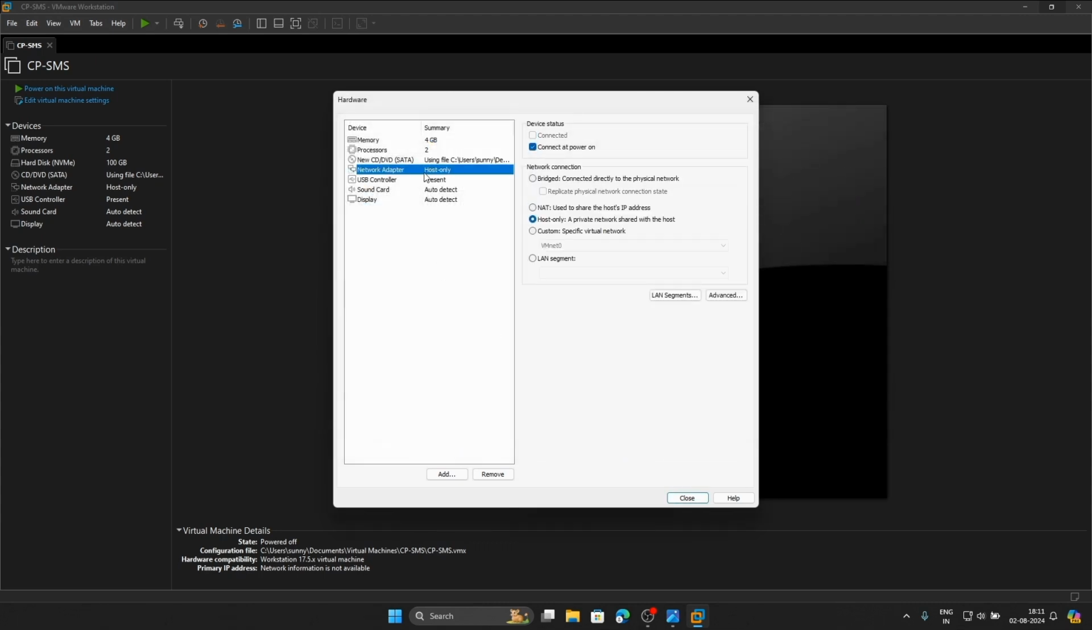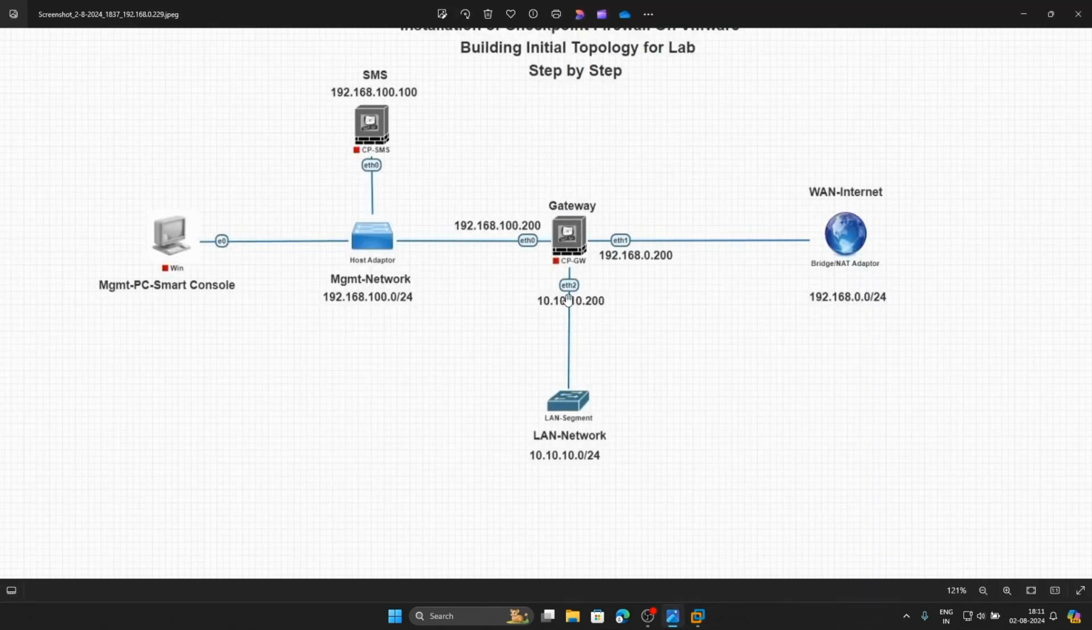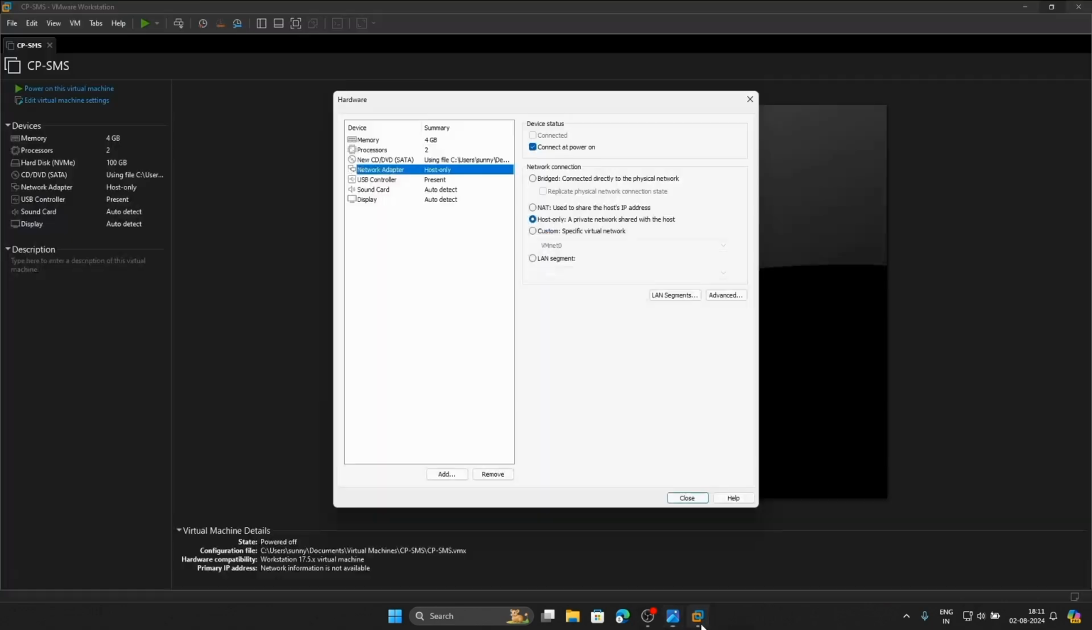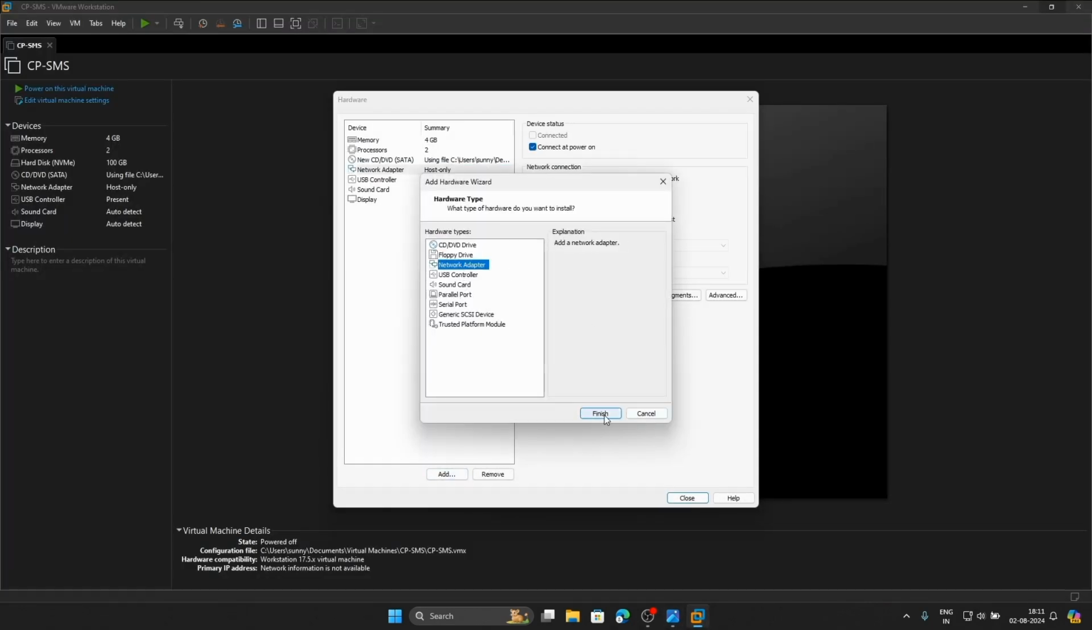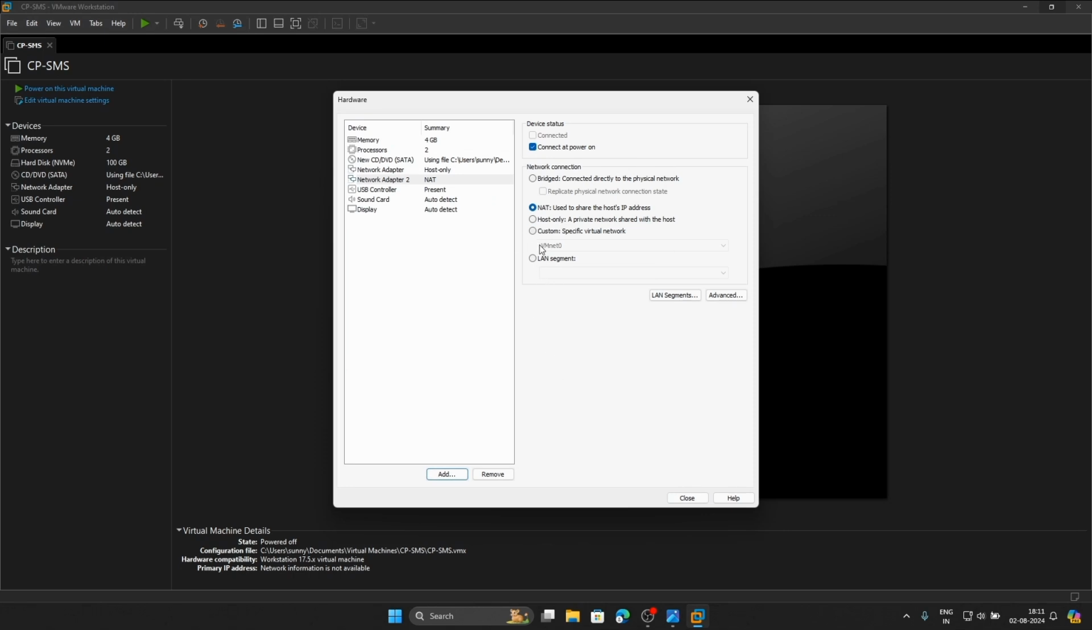Now we have only one adapter, but we have to connect two more adapters. The second adapter, Ethernet 1, on your bridge or NAT. You can add whatever you want, bridge or NAT. I'm going to add bridge, and the third adapter on your LAN segment. So I'm going to do that. Select add, select the network adapter, and select bridge. You can also select NAT. It's your choice, but I'm going to select bridge.